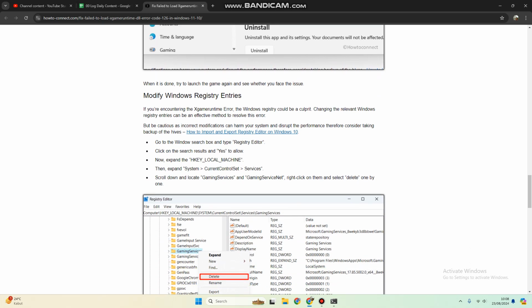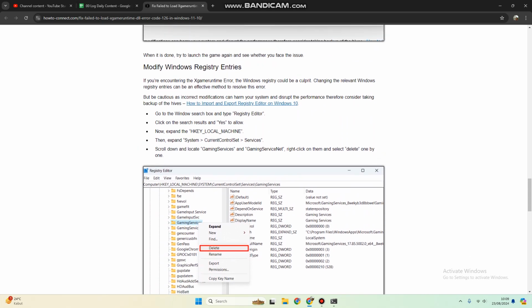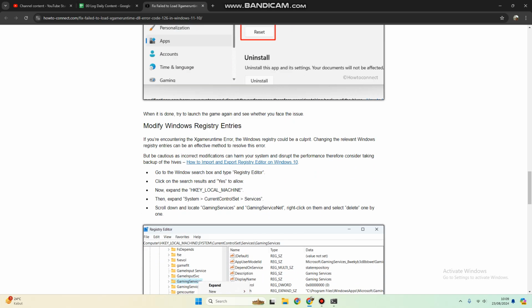And you can modify Windows registry entries. I don't recommend this one if you don't know how to do it.